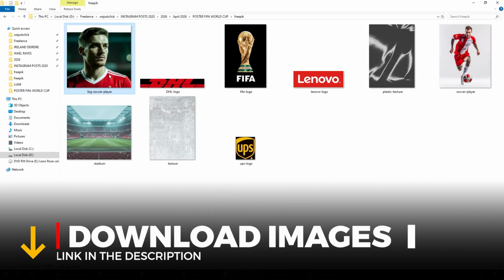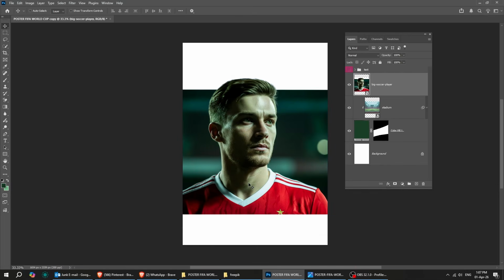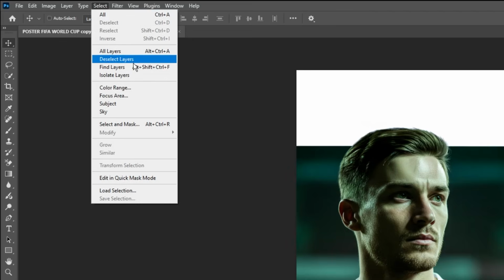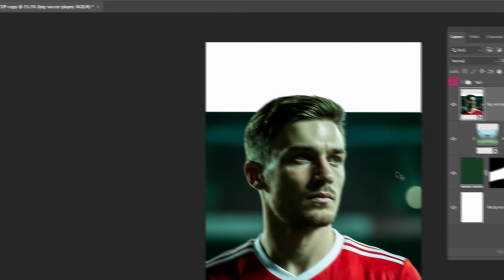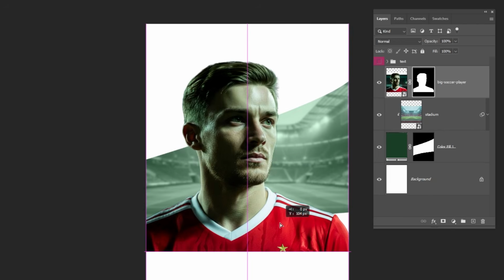Drag this photo to Photoshop. You can find the download link in the description below. Go to Select and choose Subject. Add a layer mask. Let's change the color of his t-shirt to green. I'll show you how to do it.